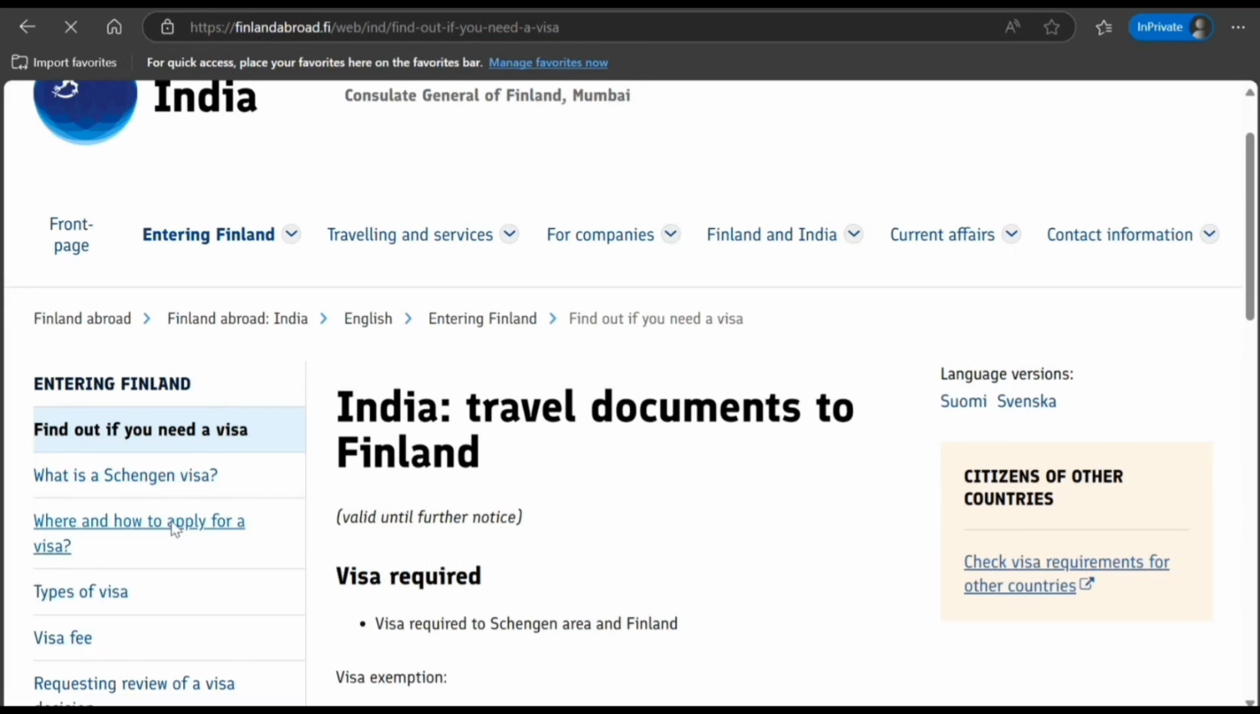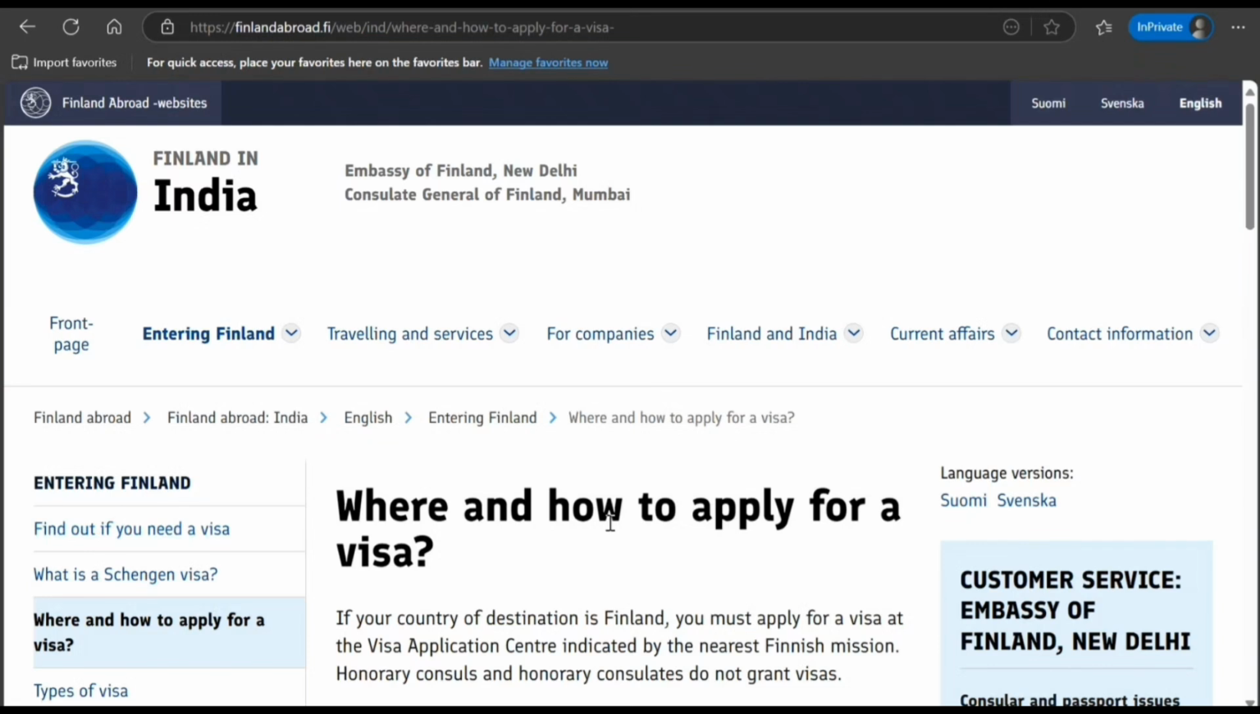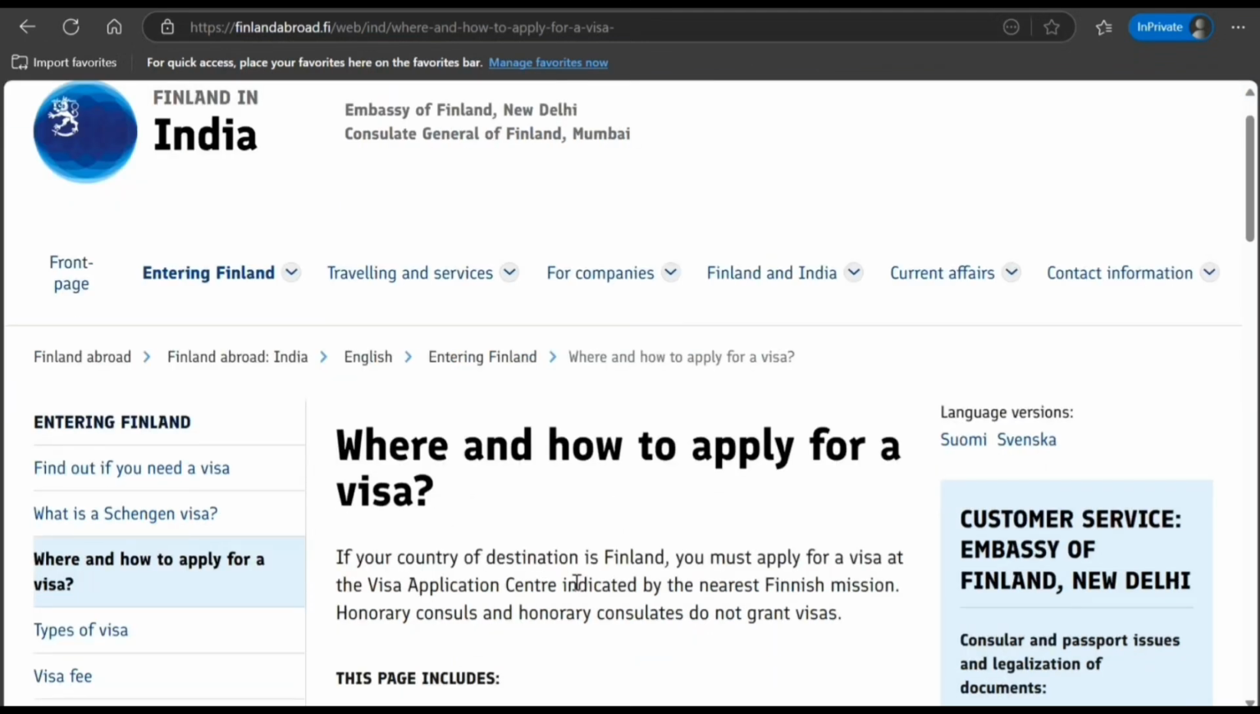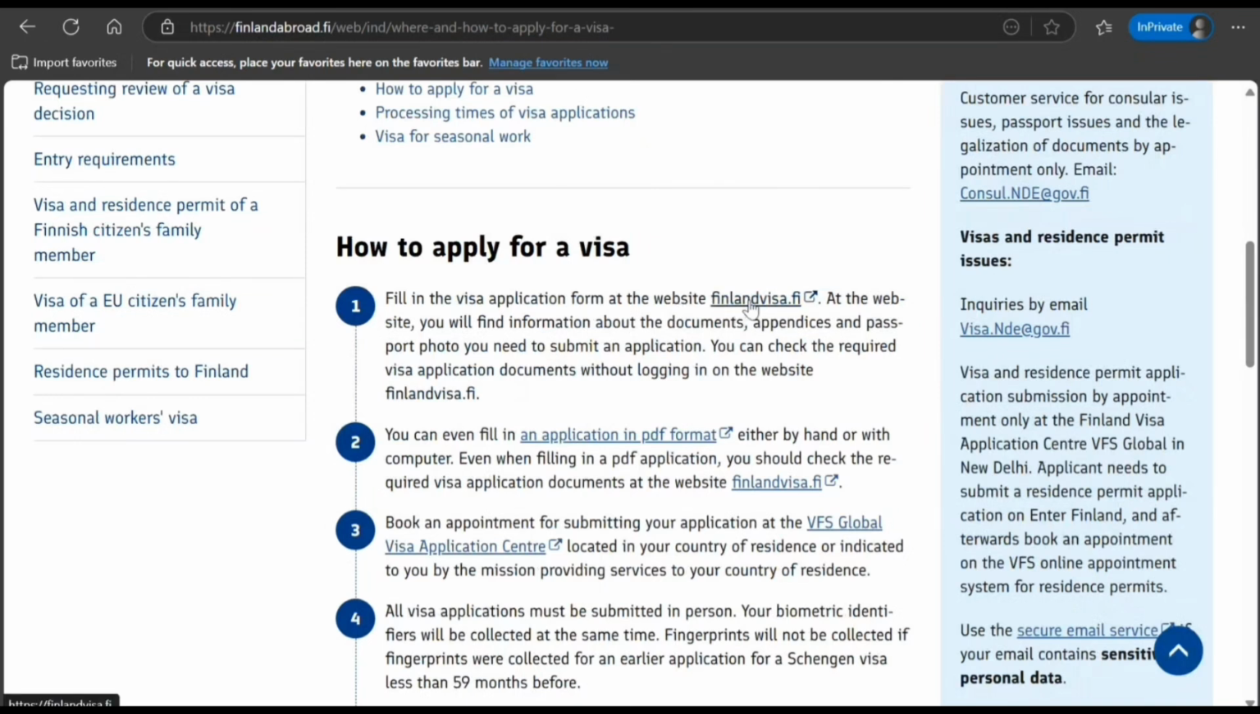Now, where and how to apply? Because Finland is part of the Schengen area, you need a Type C visa that lets you stay up to 90 days in a 180-day period for a short stay. So how to apply? You need to fill in the online form here. It will also tell you about the documents, other things, and the photo that you need. Then you need to download and sign it. You can even fill in the PDF format.